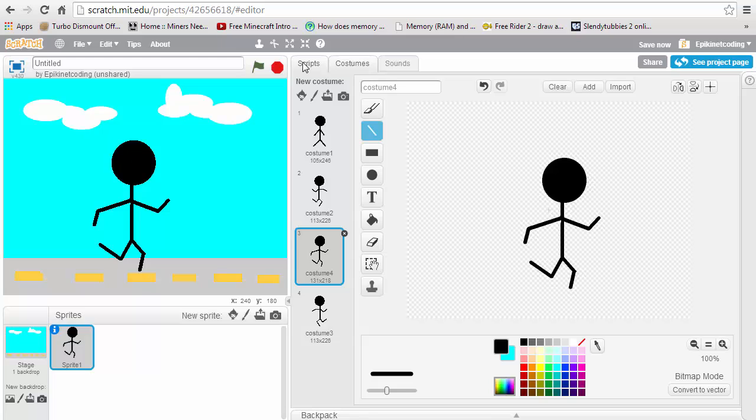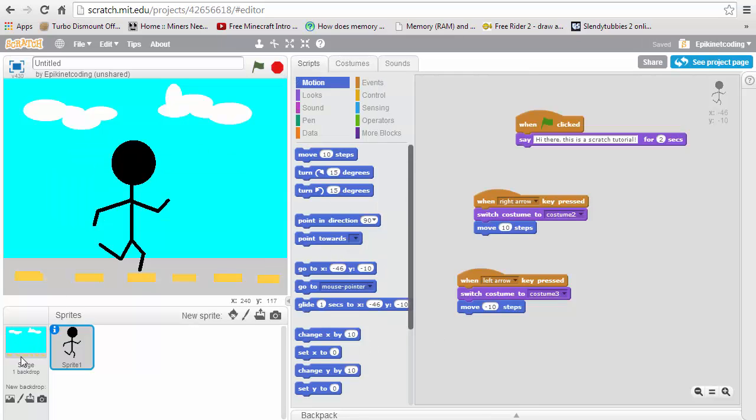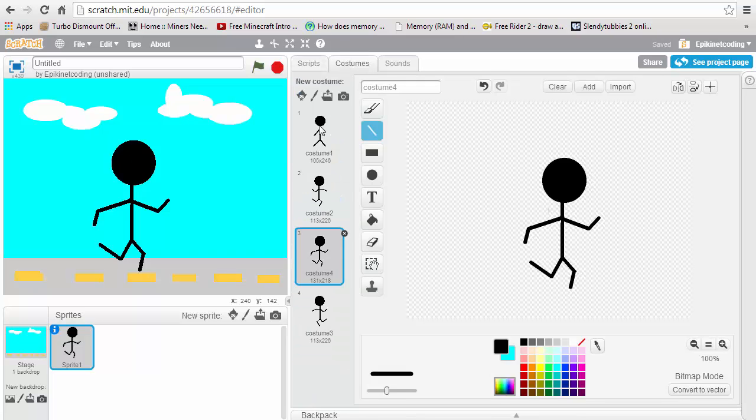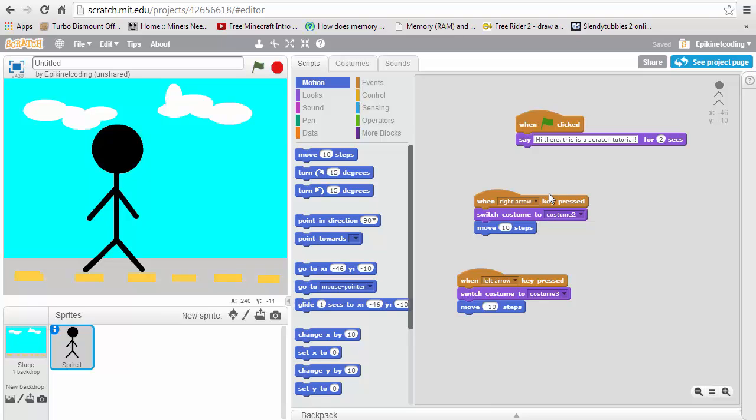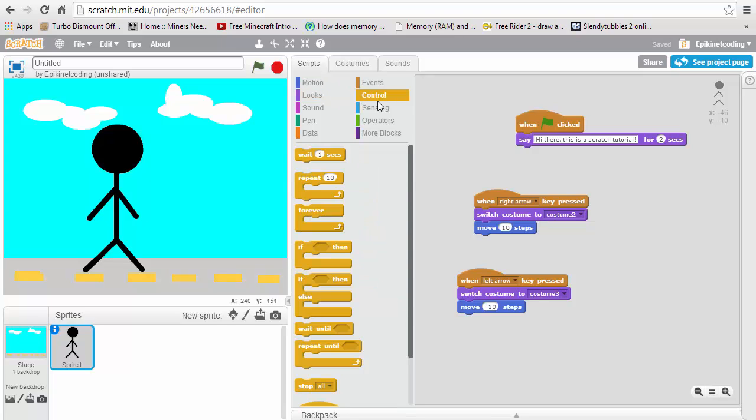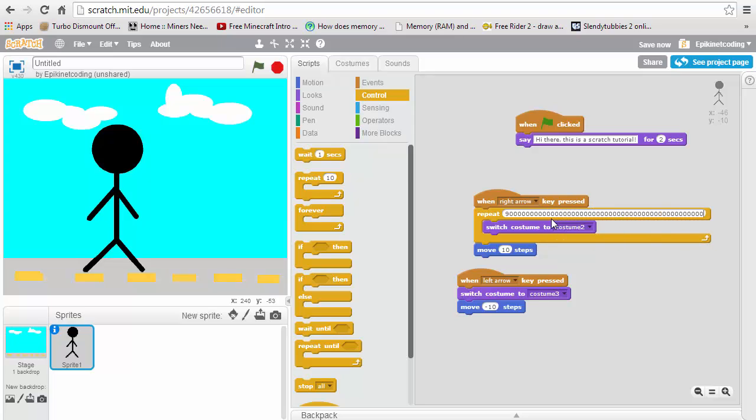So let's go back to the scripts. Start like this. Okay, scripts. Now I want it so switch to costume 2. We're gonna have switch to costume 2, and I'm gonna repeat the biggest number that I can think of, or just that's okay. That's good enough. Okay.